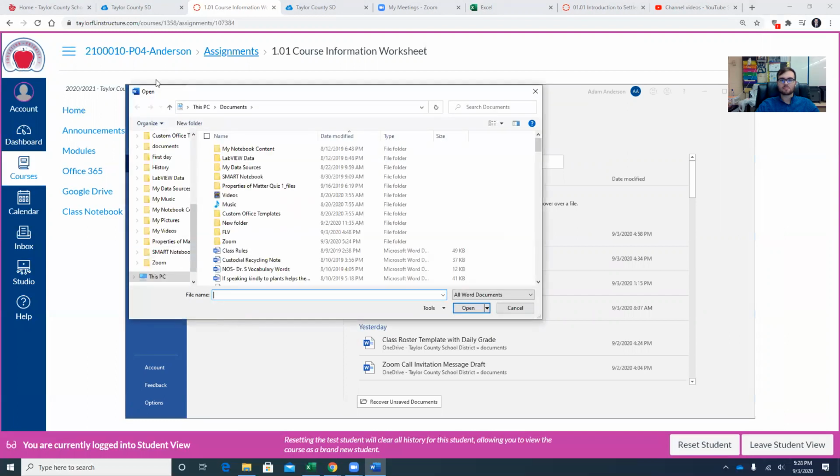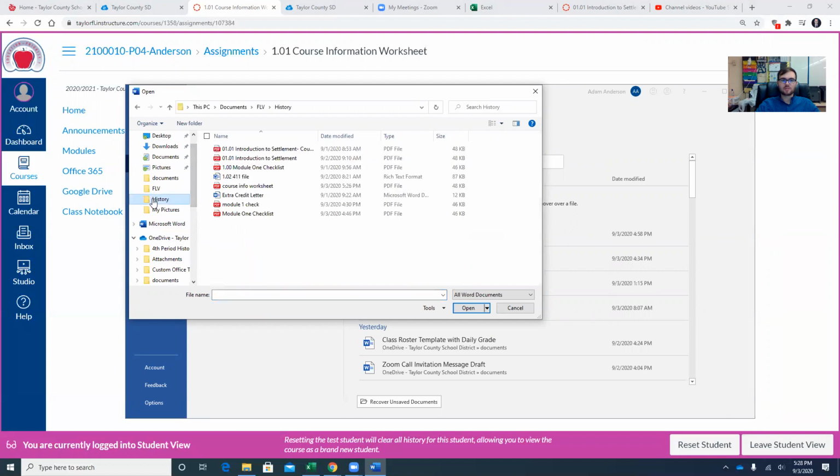And I'm just going to browse my File Explorer and go into History, because that's the folder that I saved it in. I'm going to find, where is it? Course Information Worksheet. There it is. I'm going to click on that and click Open.